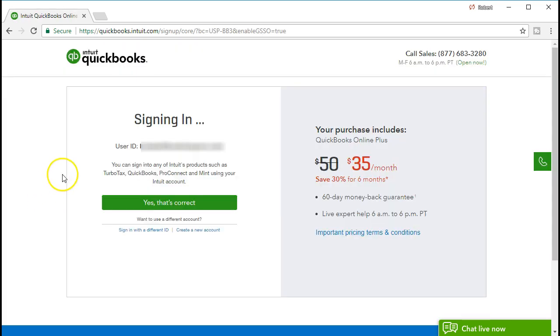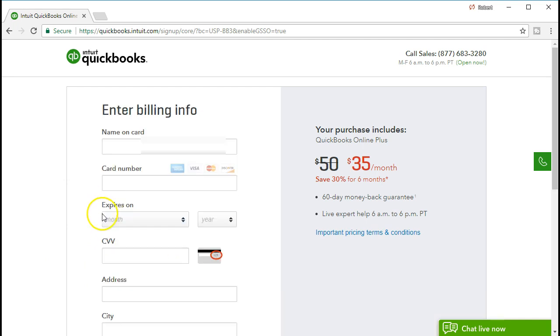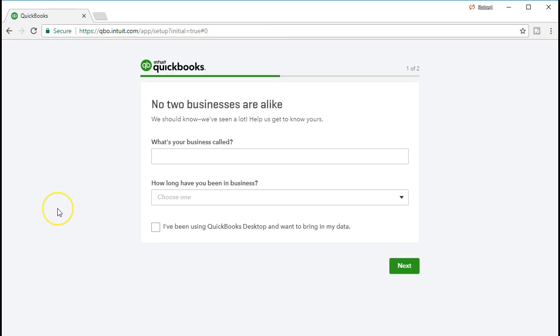If you already have an account set up with Intuit with some of their products, they have different products such as TurboTax, QuickBooks, Pro Connect, then you already have the ID here. If not, then you can go ahead and just sign up and create a new account. Once that's set up, you can say, yes, that's correct. We have the account set up. Then, of course, we have the billing information that we will have to input. Once you have completed that process, it'll go through the quick thinking and setting up your accounts.